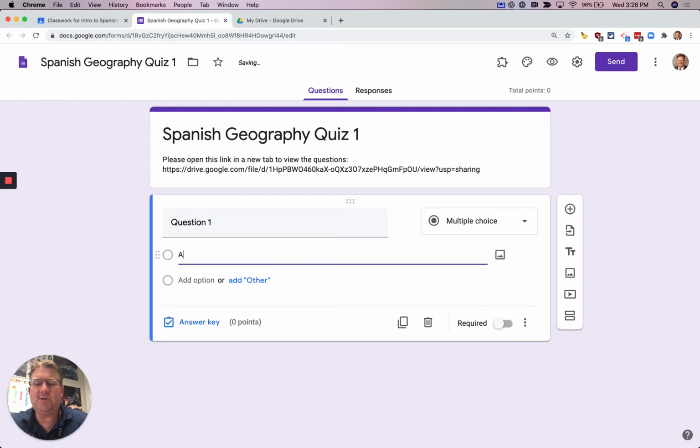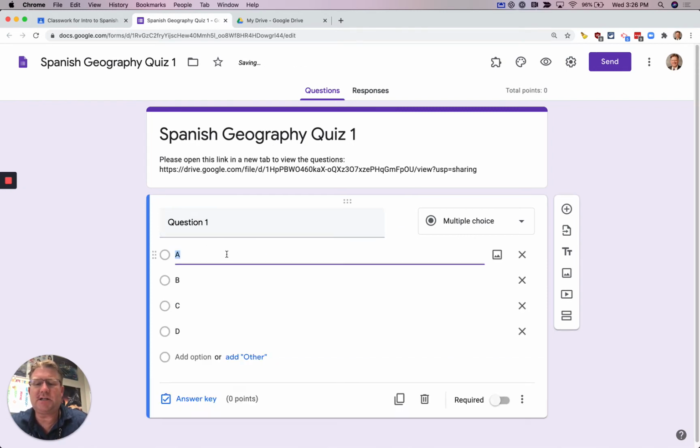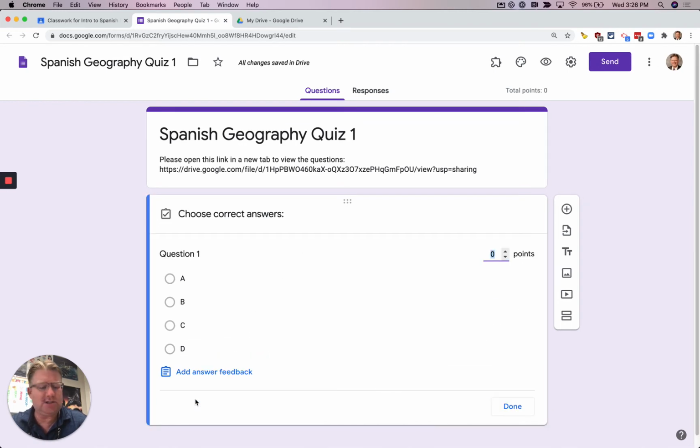But what I'm going to be doing here is I'm just going to basically be able to duplicate this quiz repeatedly and just make this an A, B, C, D question. So I'm going to need to do a couple things here to make this work as a self-grading quiz. Well, I want to make this required. I need to click here on answer key. And so I'm going to make this worth 10 points. And then I need to indicate the correct answer, which in this case is going to be D.